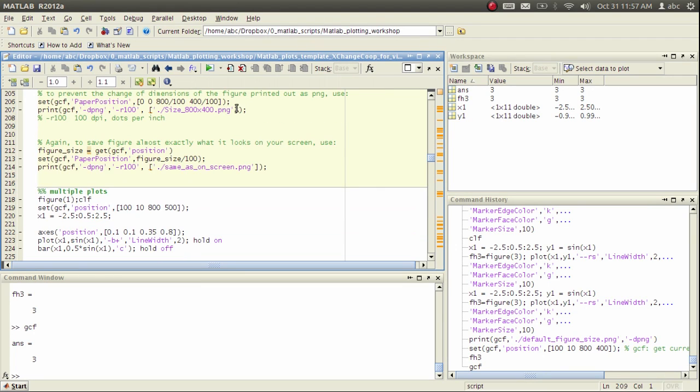We begin to set up the output file size with these two commands. The first one is set the current figure. You want to set the property paper position to this value. The first number has nothing to do with the output file because it's only about the position of the window on the screen. And here is 8, 100 divided by 100, and this is 4. And after that, you print the figure, which is an 8 inch times 4 inch picture with a DPI of 100 dots per inch, so the result will be 800 times 400. Let's see the result.